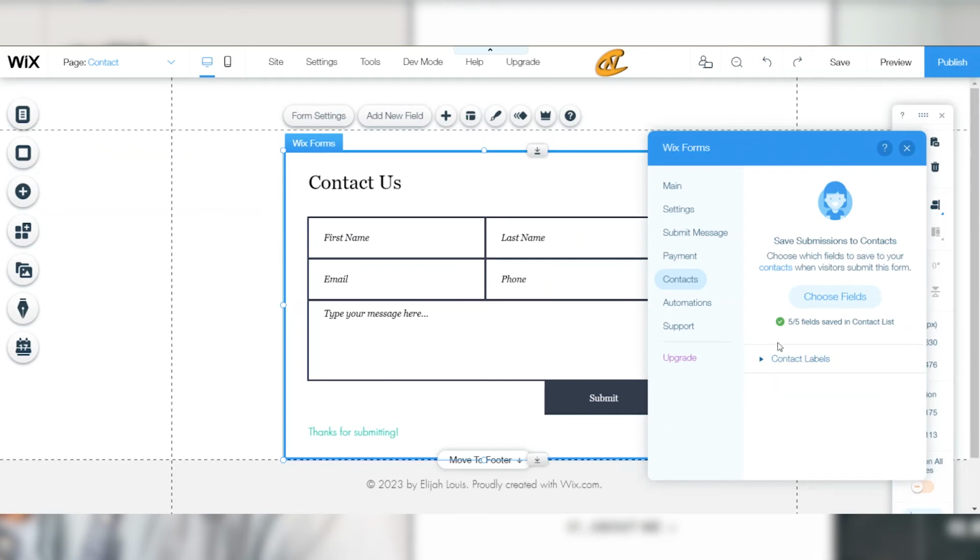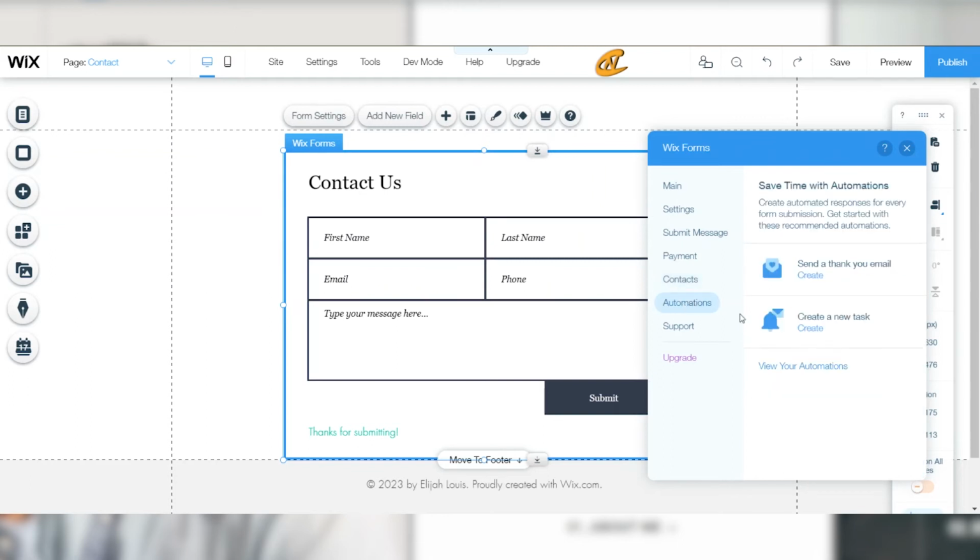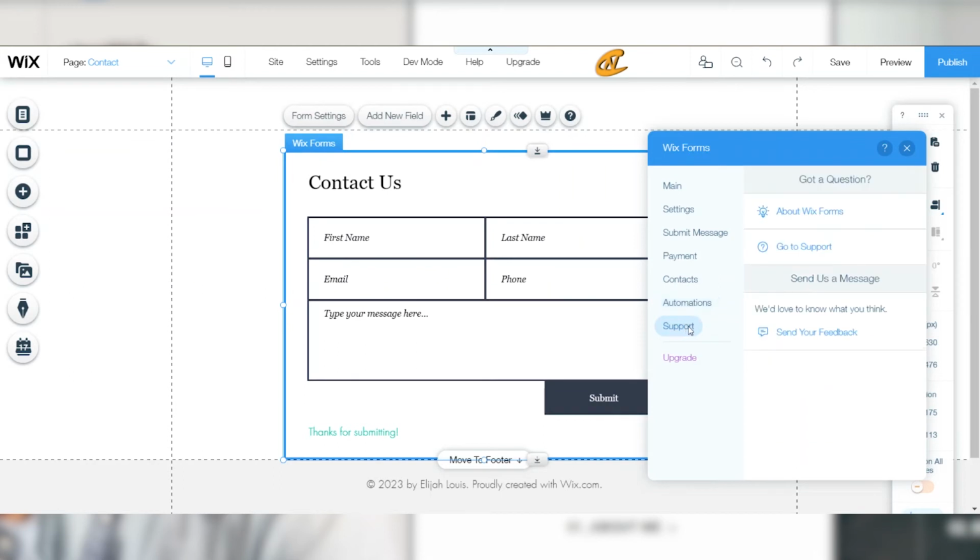And then all you have to do is go over here to an automation, and if you want to send a thank you email thanking them for contacting you, all you have to do is sit here and click create, and it will take you through those steps. And also, if you want to create a new task, it will take you through those steps. Now, this is the notorious Wix help. If you want to go here for support, you can go to support, and then you can actually have someone be there to help you throughout your process.